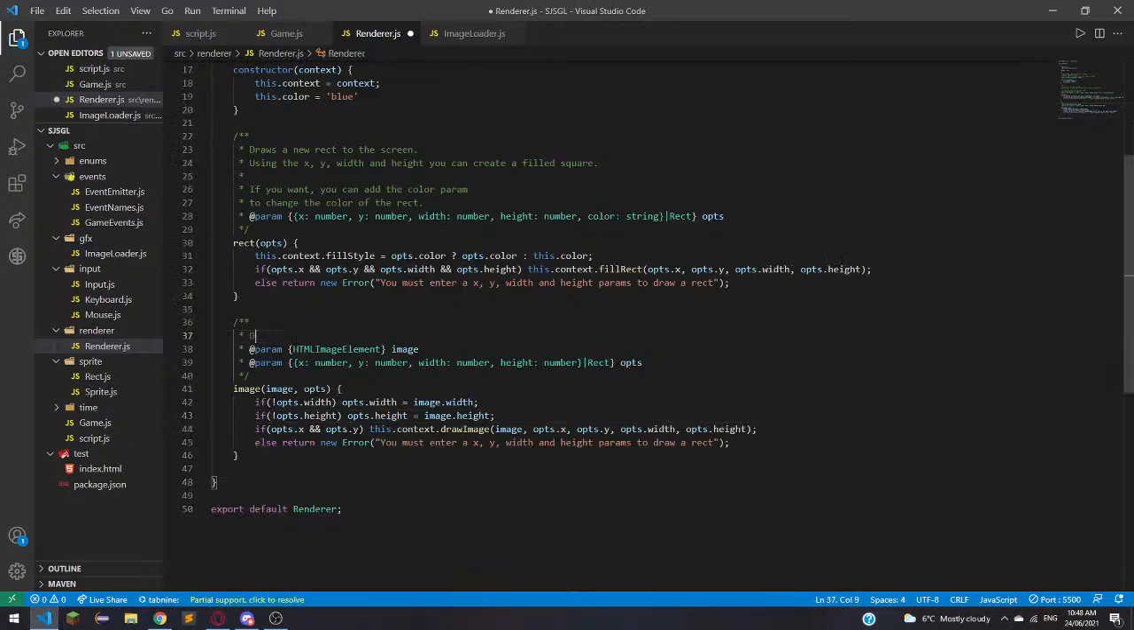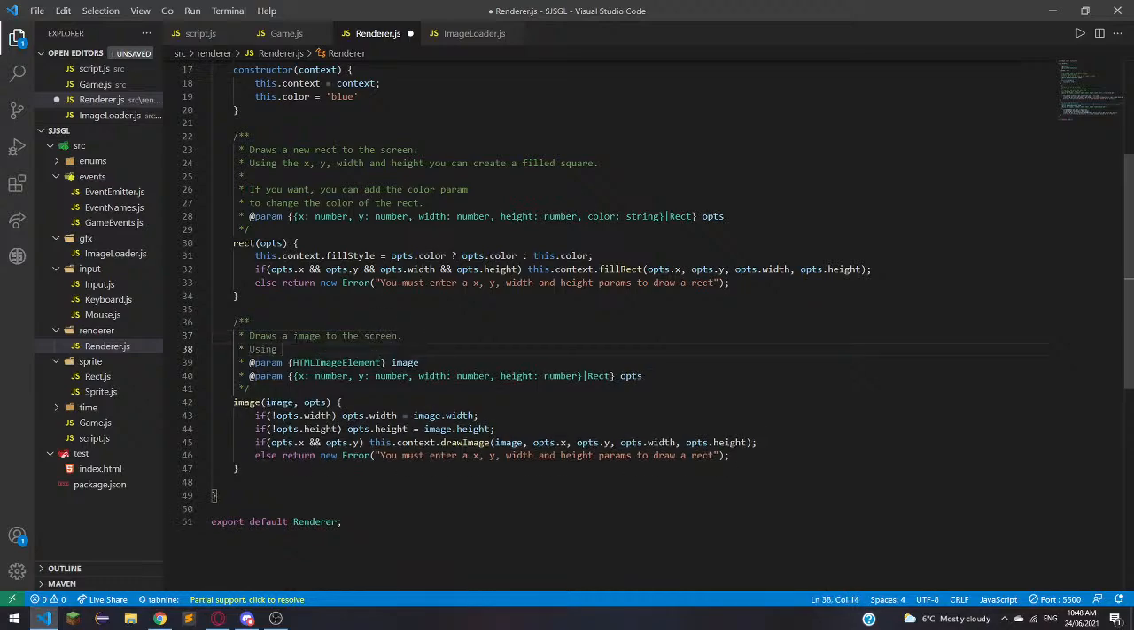And we'll say draws an image to the screen using the X and Y. You can draw your images to the screen.